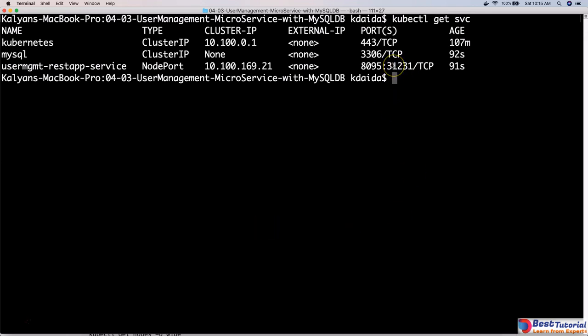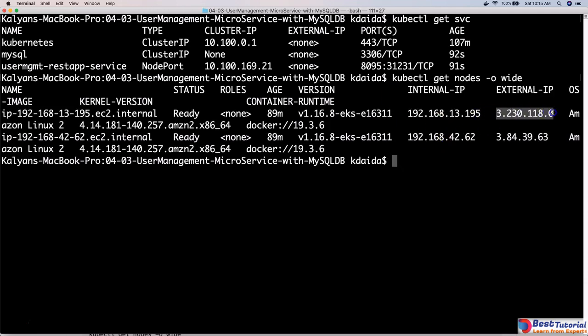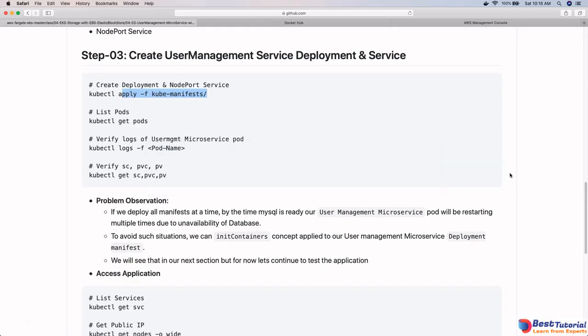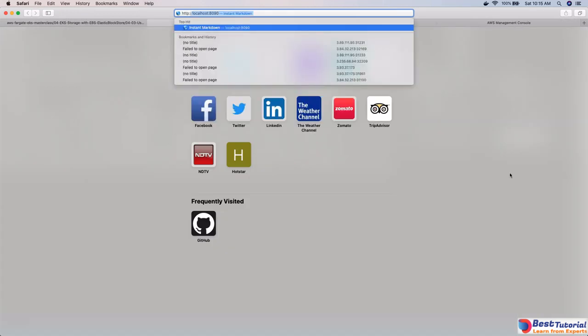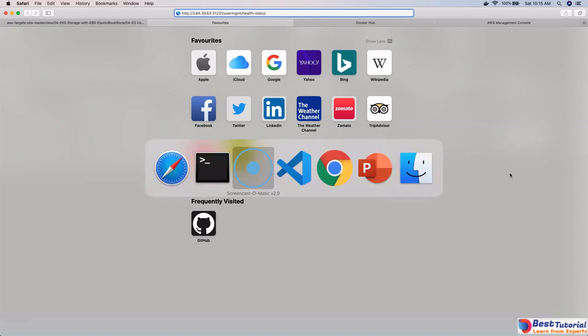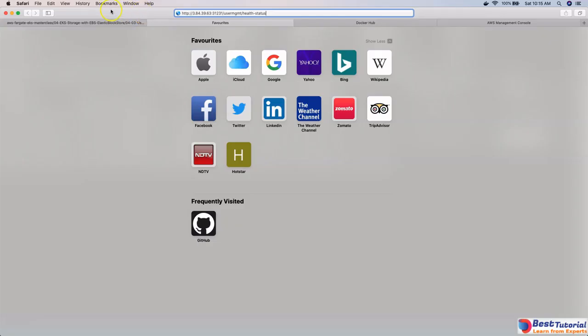So 31231, whatever we have given directly in our service, so we'll get that, and we'll also get the node public IP address and take that and then access it and then test it on the browser. So this is the external IP. So we will use this IP, any one of the IPs we can use. So let's go here, right? So http://IP:, and then 31231 is our node port, and the context should be user mgmt/health status page for our microservice application. The same thing will be present for you in our documentation also here.